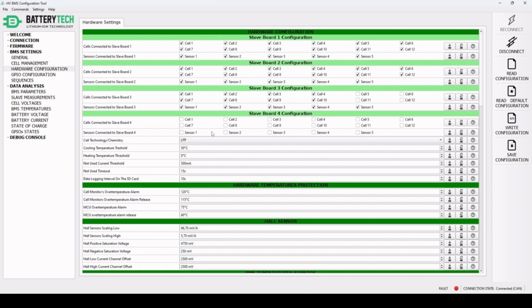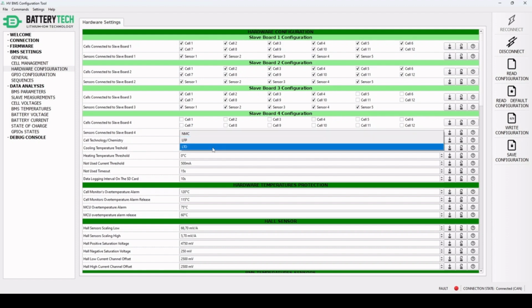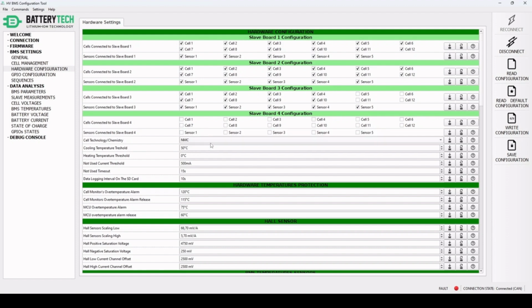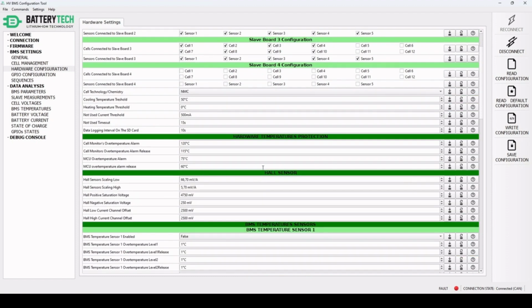In this view, you also specify the technology of the cells used and additional parameters including temperature thresholds for enabling battery cooling or heating, SD card logging settings, and parameters to determine whether the battery is being used or not. In here you can also configure temperature protection of BMS hardware. This includes master board and cell monitoring board protection.